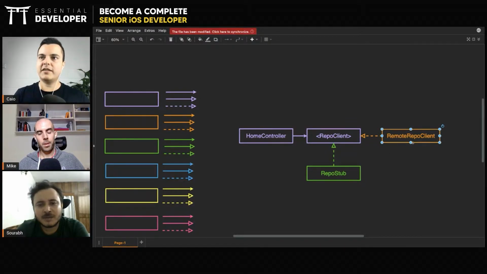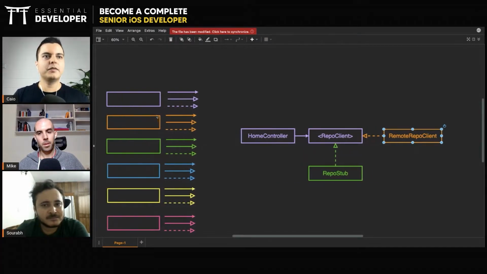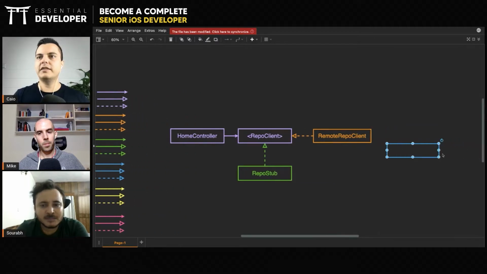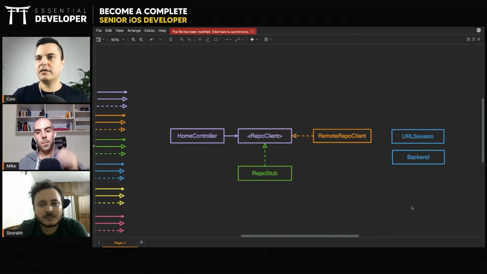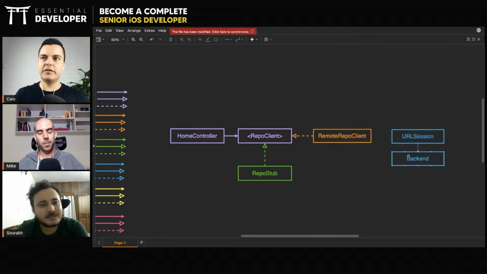Then you can test your remote repository client. And here it depends on URL session, right? Which is a framework that will talk to the web. URL session, and you also have a dependency on a backend service. Now this is flaky because what if the backend is not working when you run the tests? Well, what if your connection is not working? There are many reasons why this connection would fail.